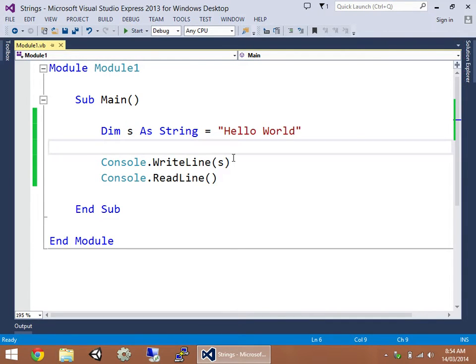Let's start going through some of the commands and the property that I mentioned before. Let's start with the property, because there's only one of them that I want to demonstrate. Let's say we want to know how long our string is. Because I'm using a literal string, I know how long that is: 1, 2, 3, 4, 5, 6, 7, 8, 9, 10, 11 characters long. But let's say it's not a literal string. Let's say the user picks it.